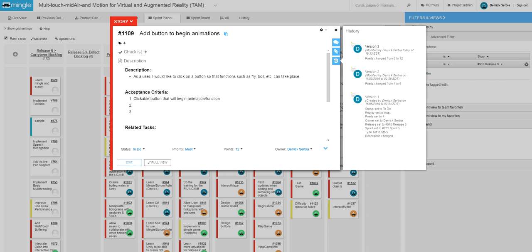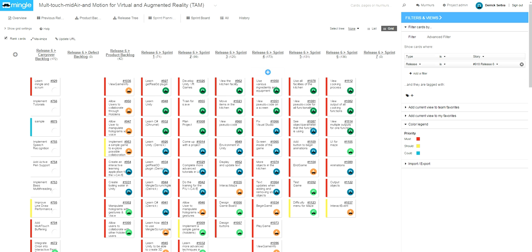The second user story is to add a button that will begin the animation. As a user, I would like to click on a button so that the functions such as fry or boil can take place. Also, part of the Sprint 5 was animations, but animations I wasn't able to complete.